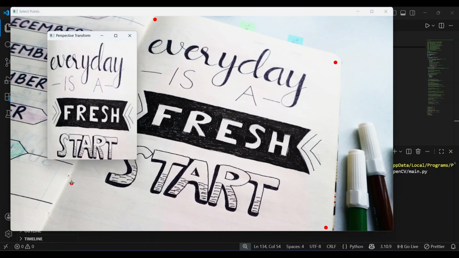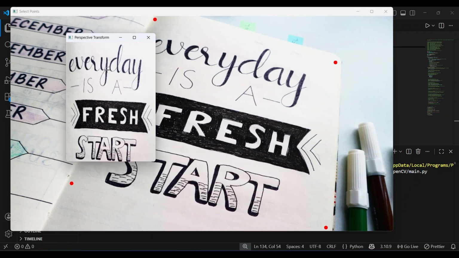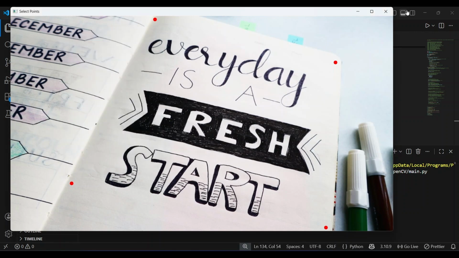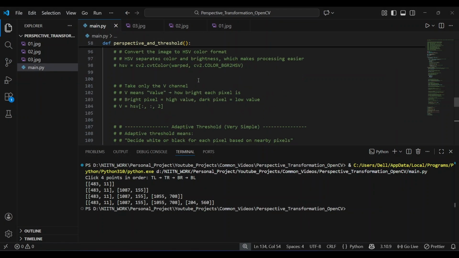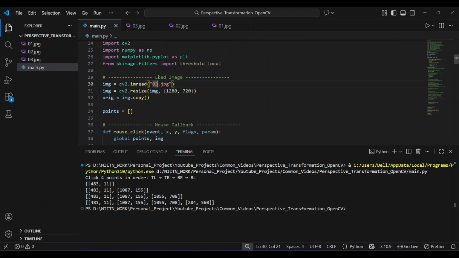Here, here, here, and here. See, we get a perspective transformation, but in some areas there is dullness, the brightness is not there. We are not getting a bright image, so that's why we have to add the adaptive threshold. Let me select a different image, this first image. Let me save it now and run it again.